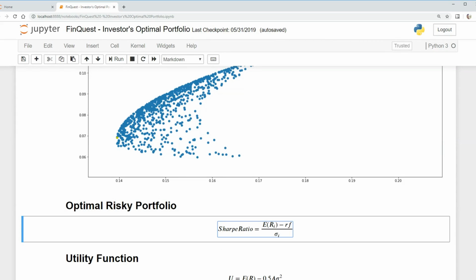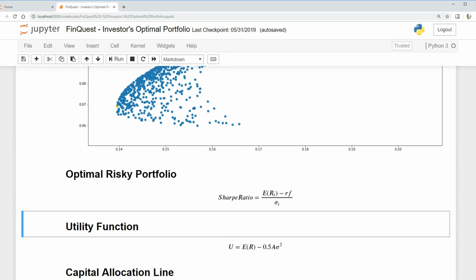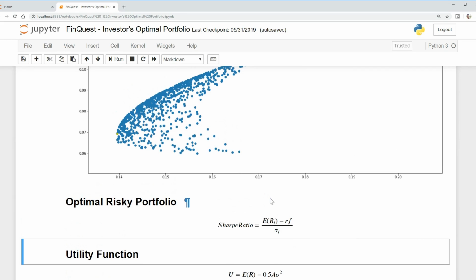Hey everyone, so in this video, we're going to see if we can identify the optimal risky portfolio. Before we begin, we have to understand what the Sharpe ratio is, because the optimal risky portfolio is the highest value of the Sharpe ratio. The Sharpe ratio is like so: we take the expected return of the asset or asset class minus the risk-free rate or the risk-free asset, divided by the volatility of that asset or asset class.